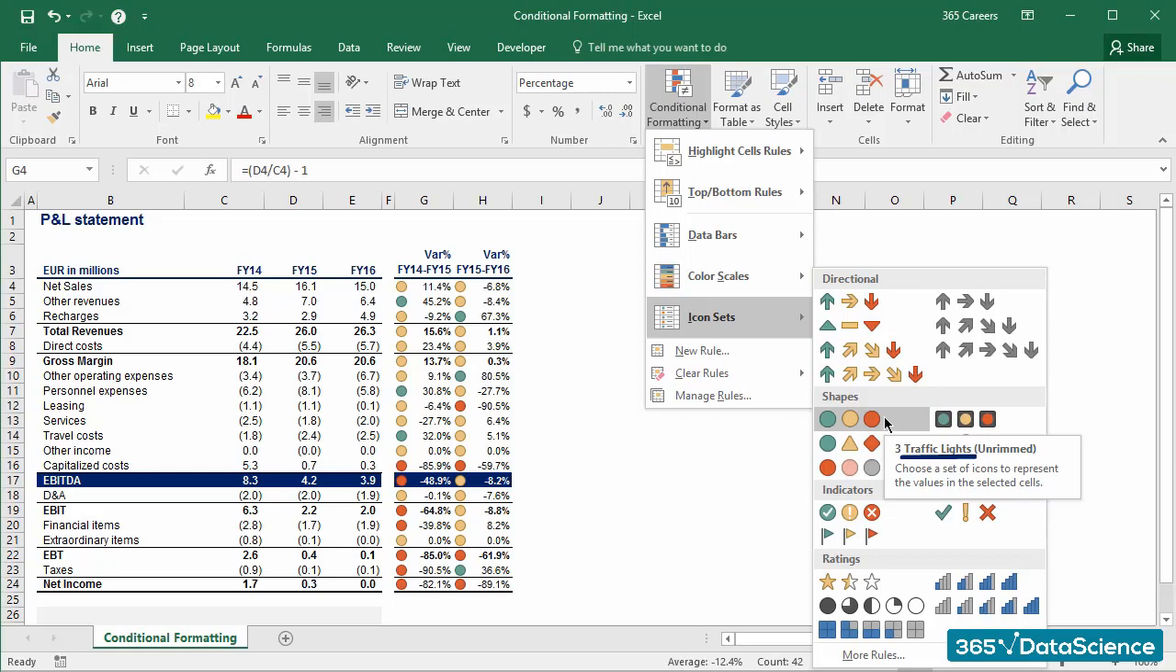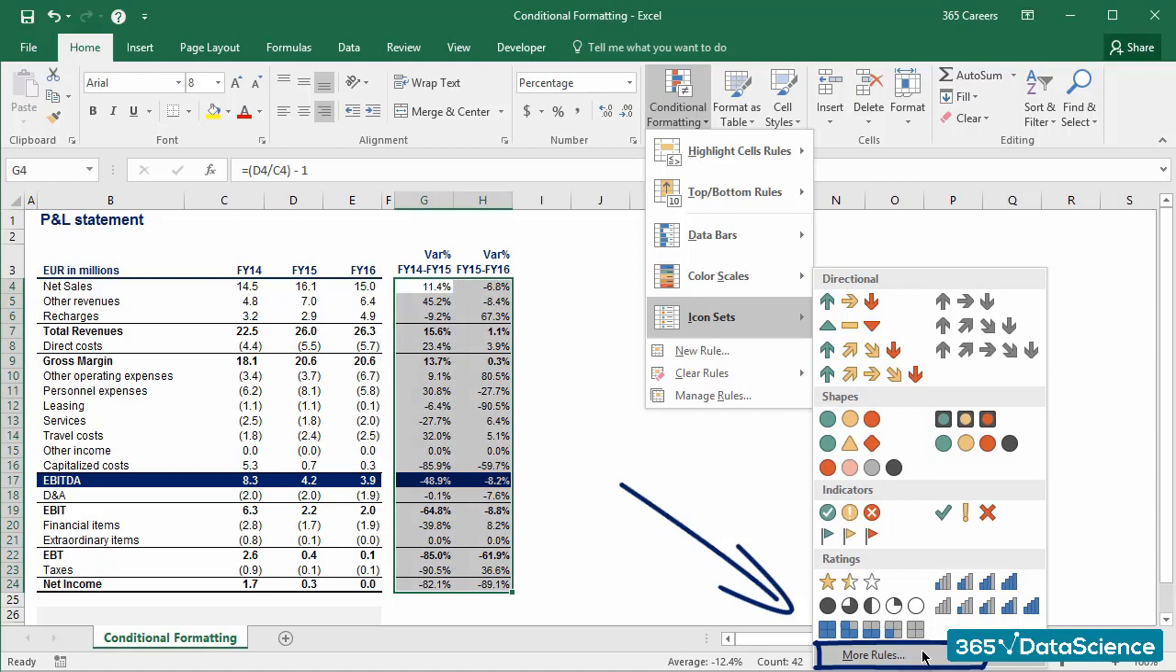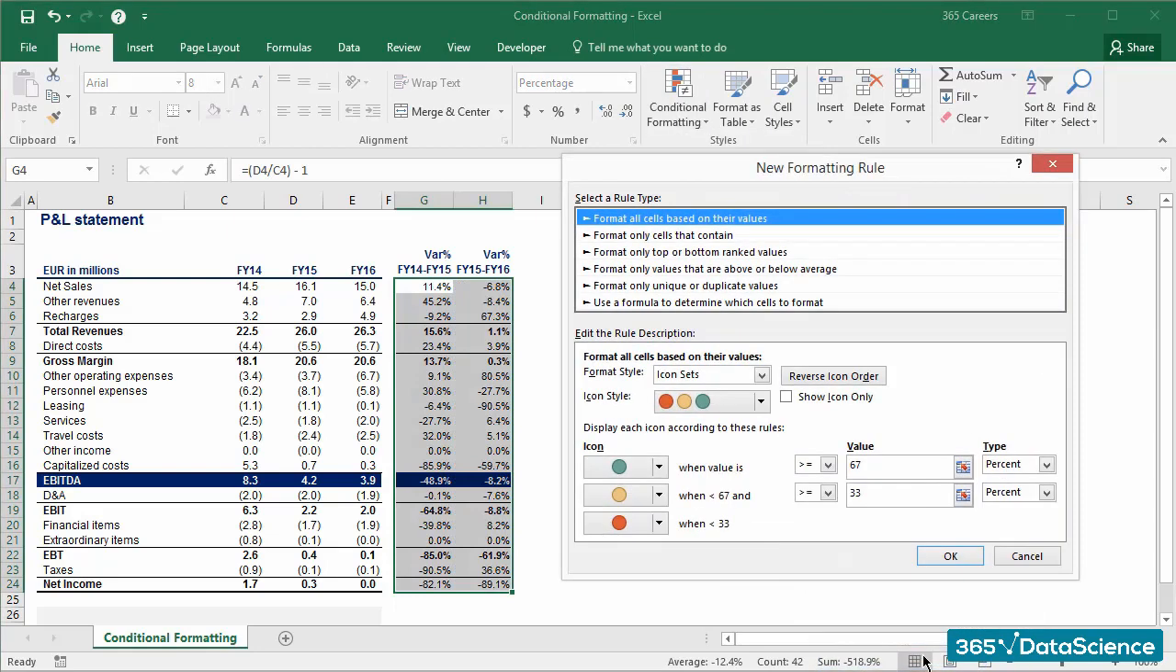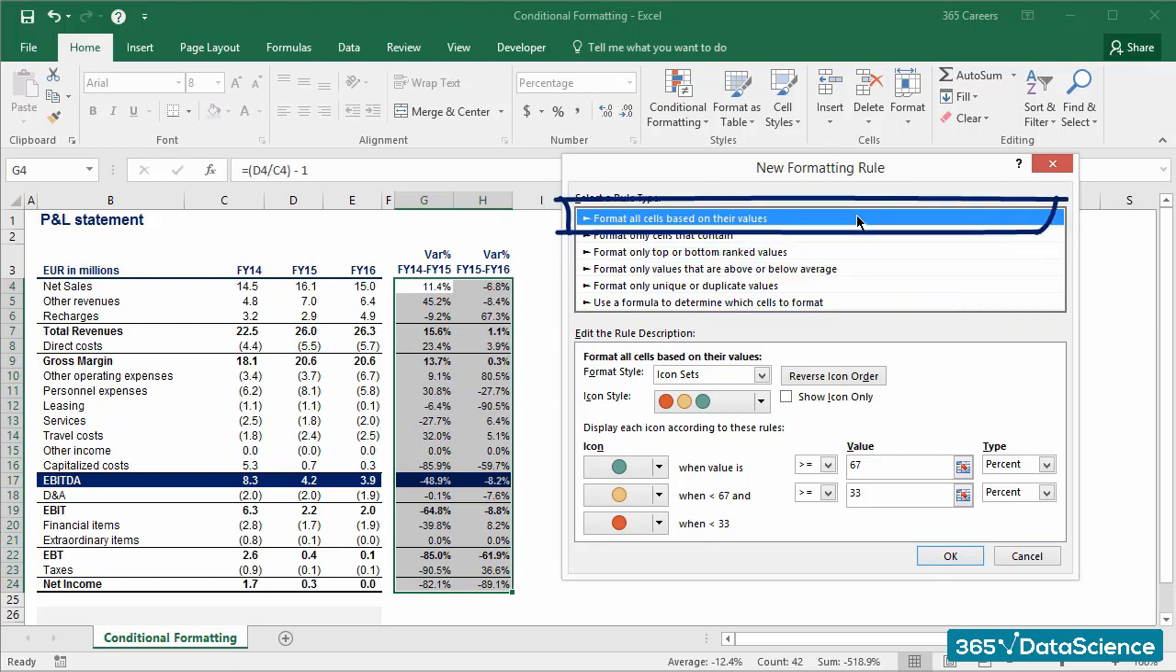If you specify no criterion to be used to format the data, Excel will do that for you automatically. However, we advise you to stick to a slightly more professional approach. Open the More Rules dialog box and specify the rules and the threshold values yourself. First, determine the type of rule that will be used. In this table, it is convenient to highlight the cells based on their values.